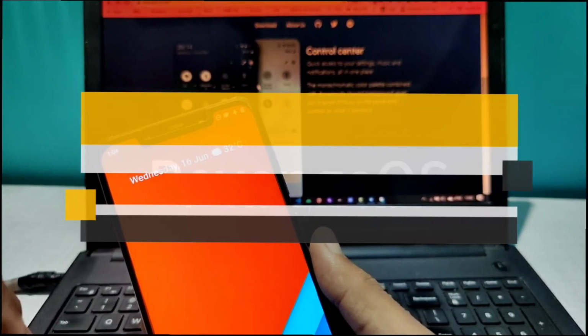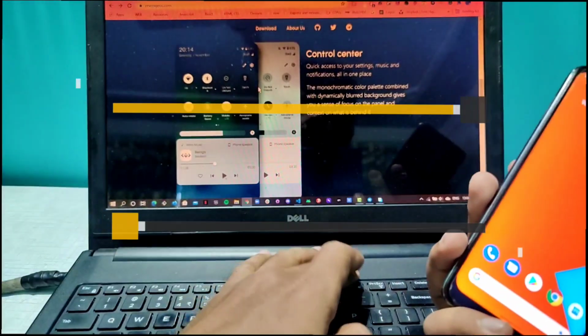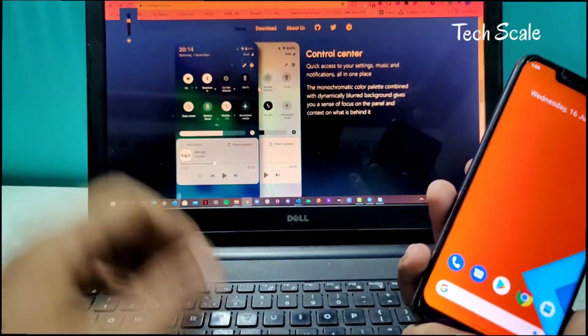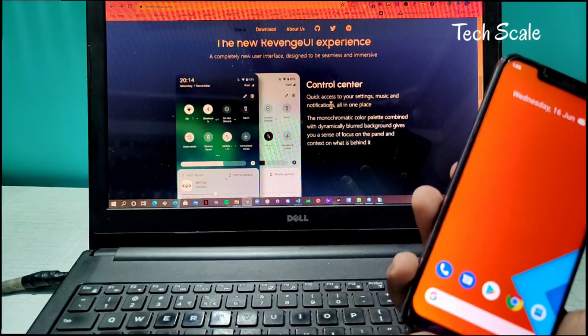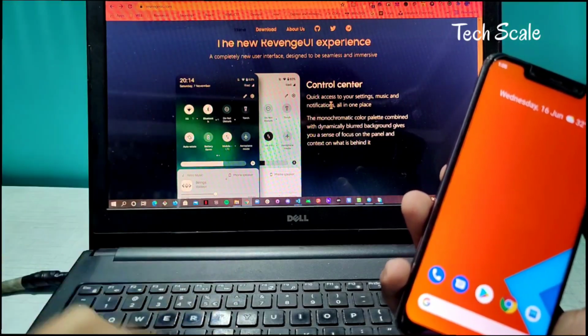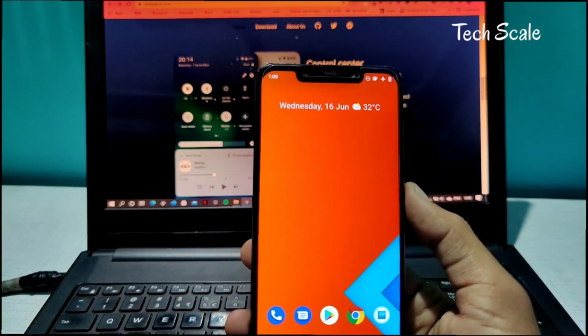So today we're going to install RevengeOS on our awesome POCO F1, and as you can see, I'm already on the RevengeOS home screen on this website. They have a lot of stuff to tell us, and even a small overview of how the UI looks. But we're going to install it on our device, so stay tuned for that.